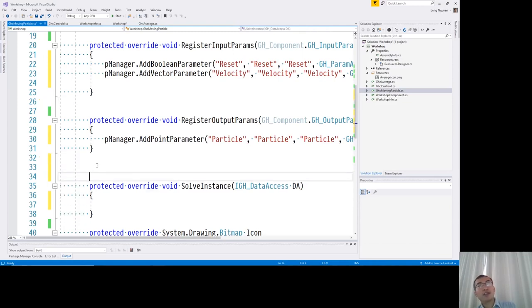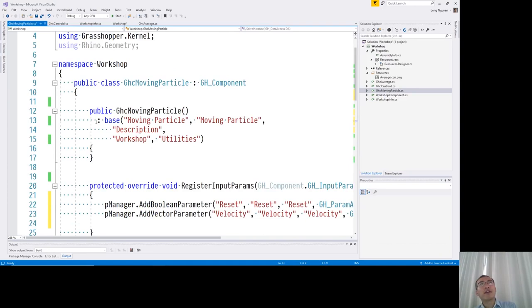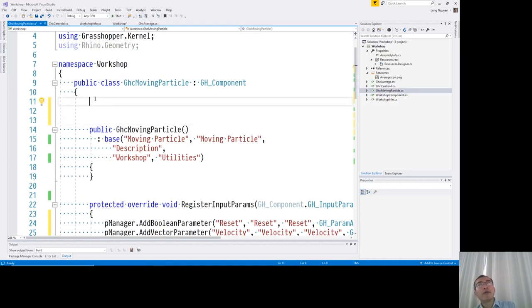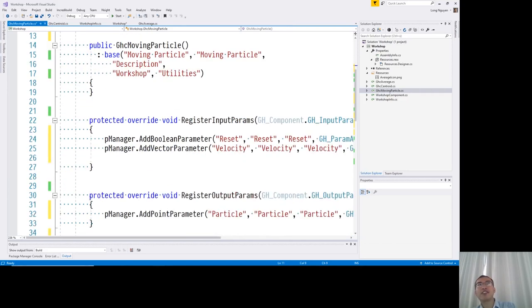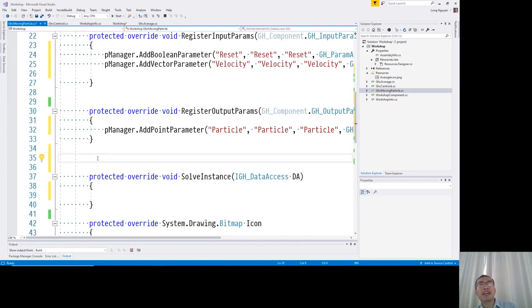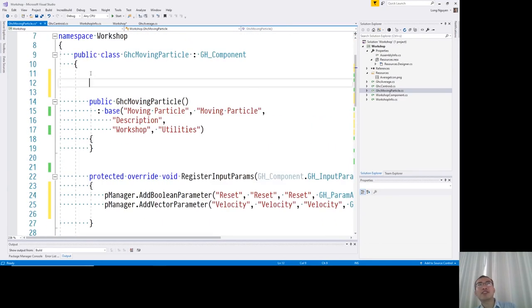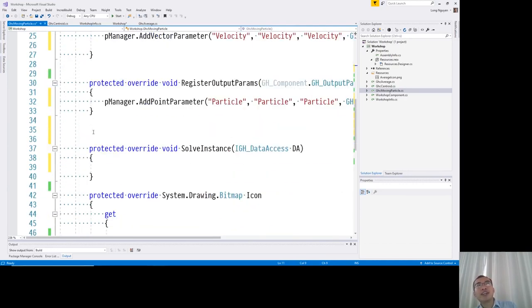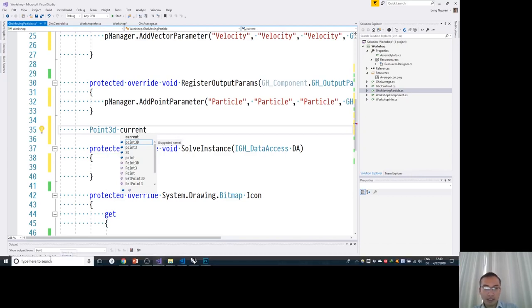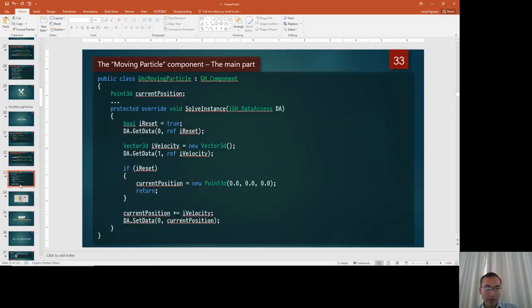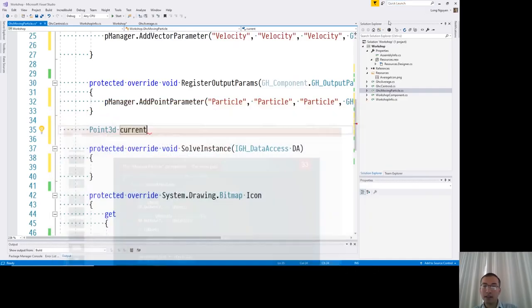We can declare it normally here, but by convention, if you write a class, and I haven't explained what a class is in C# yet, you should put the variable definition before the function definitions. Maybe you can put it here because it's close to the solve instance function, but by convention you should put it up there. It doesn't really matter. I'll put it just above solve instance, so it's close to the code. Okay, Point3d. This will be current position. I believe I call it current position. Yeah, current position.